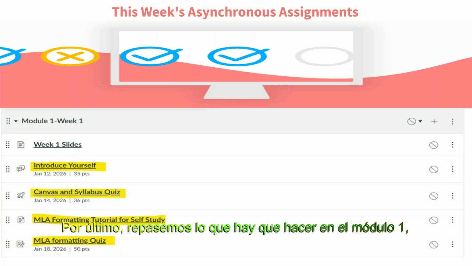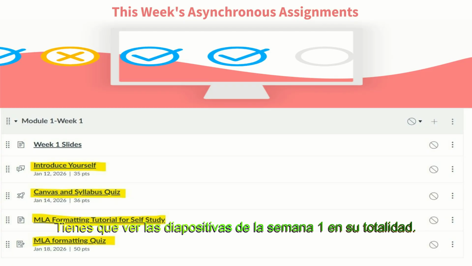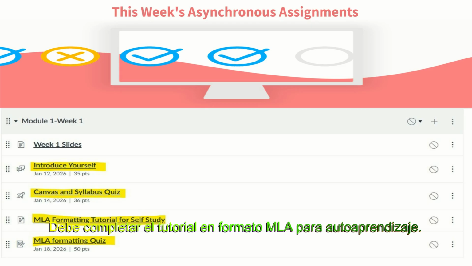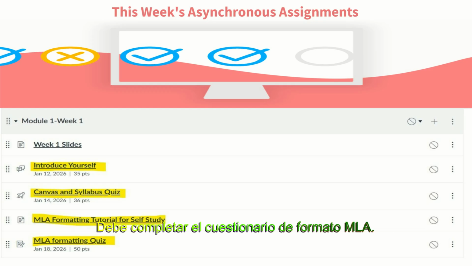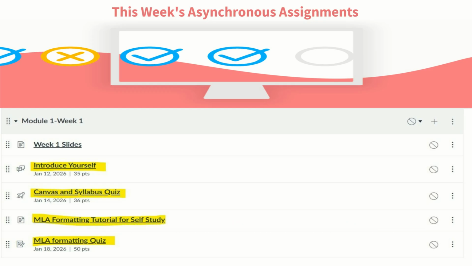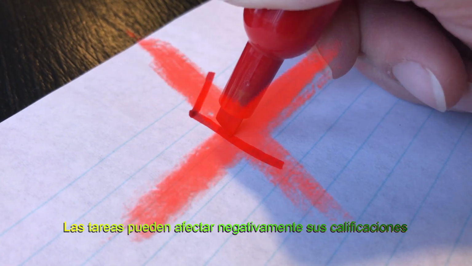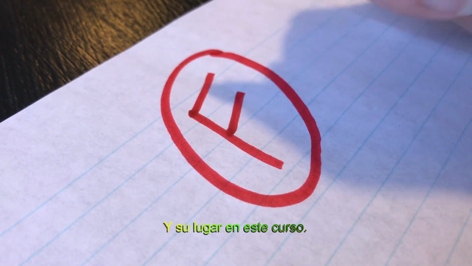Finally, let's review what you must complete in Module 1, Week 1. You must review the Week 1 slides in full. You must complete the Introduce Yourself discussion. You must complete the Canvas and syllabus quiz. You must complete the MLA formatting tutorial for self-study. You must complete the MLA formatting quiz. Failure to complete any of these assignments may negatively affect your grade and your standing in this course.